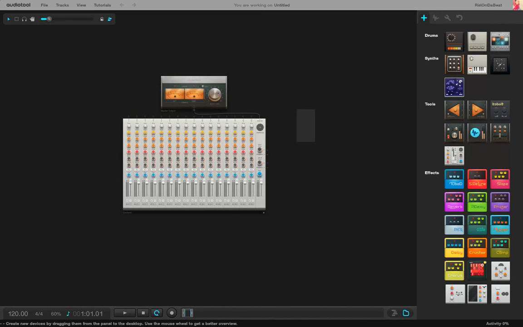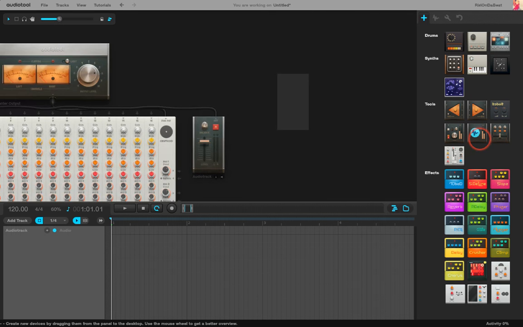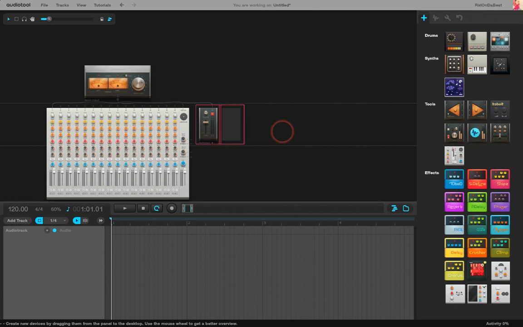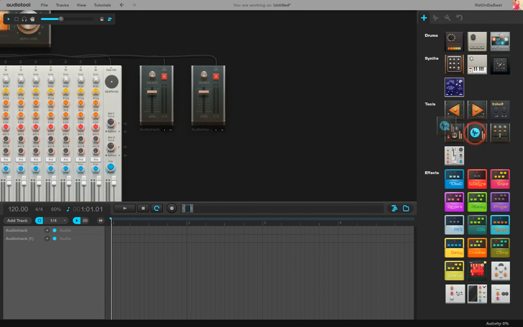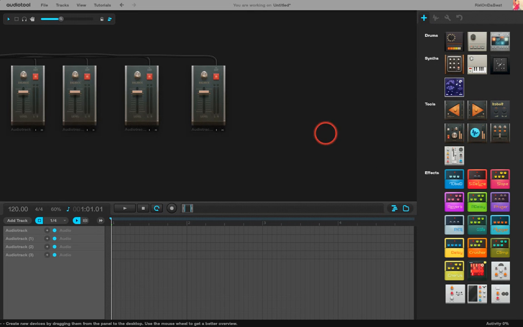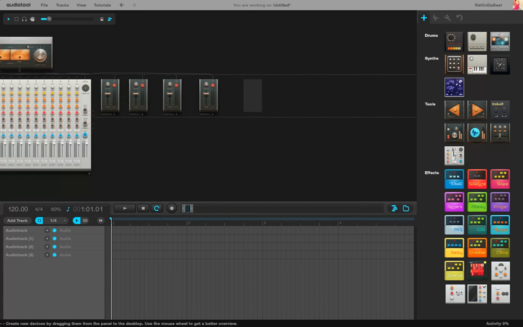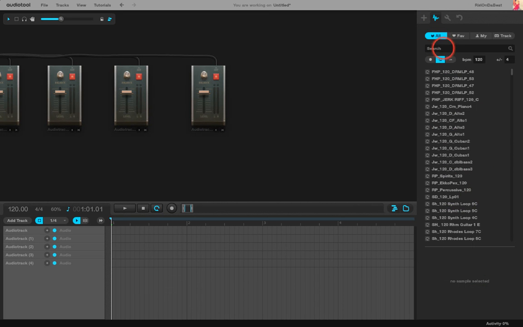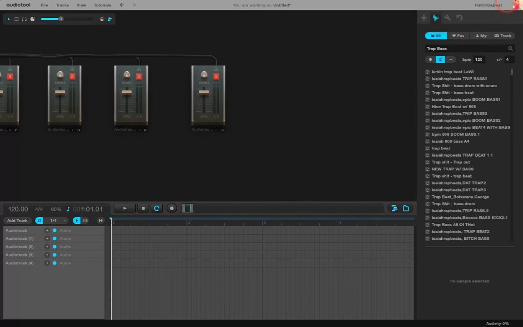So we'll just drag a couple of them out into this little empty space. Alright, so sticking with the trap theme of the last video, we are going to search in trap bass so we can have us a nice little bass.